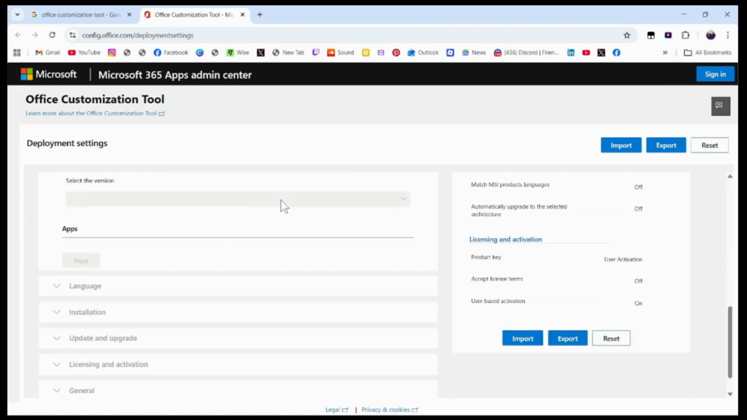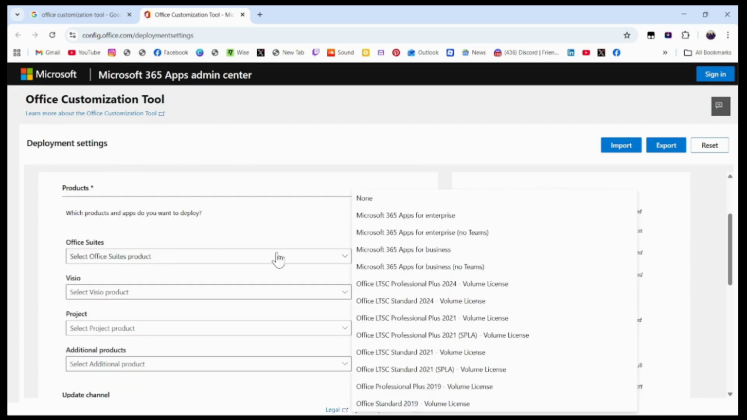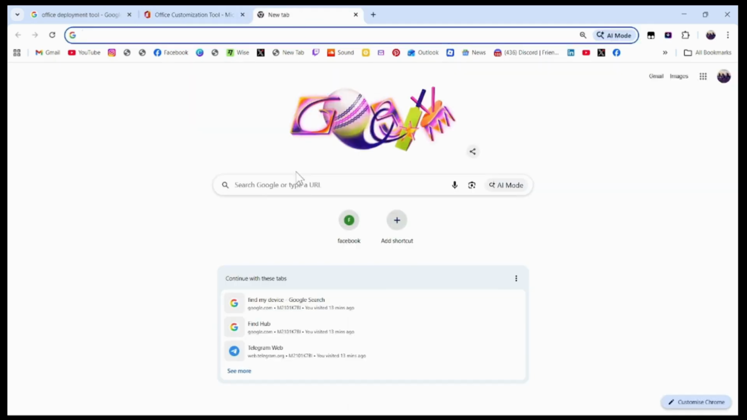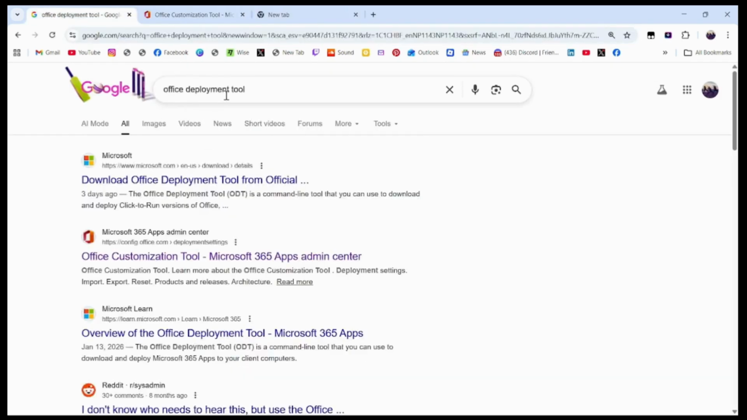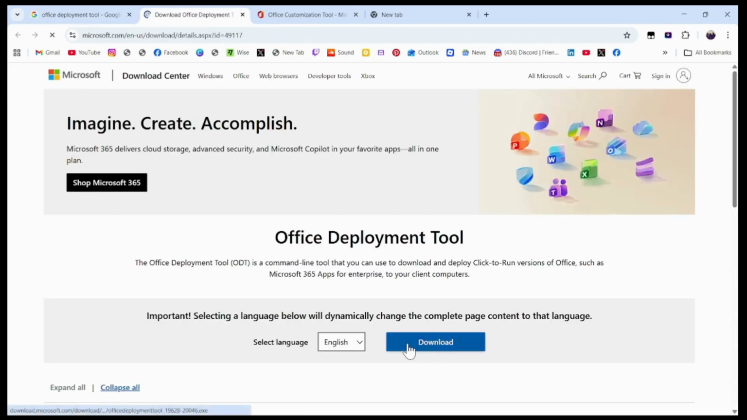Now you just need to go with the products and then select the architecture that you want to deploy, and then go with the product right here, which product you want to deploy. Here you need to go and select the Office suite, or the easiest way is you can also go with the search and then search for Office deployment tool and then go with the first option. And here you will have a download option.